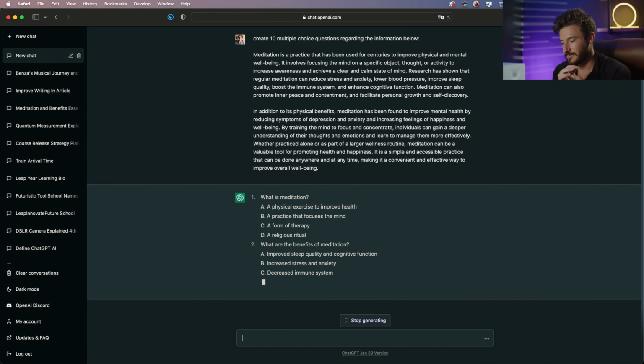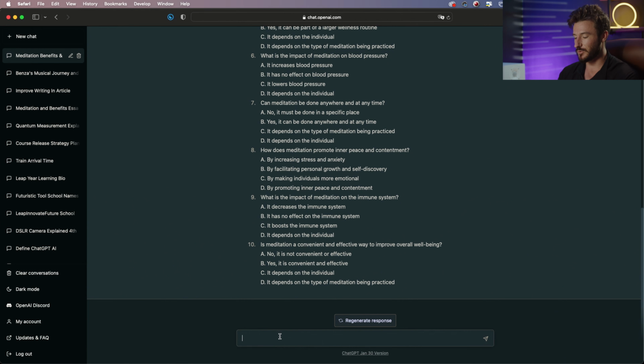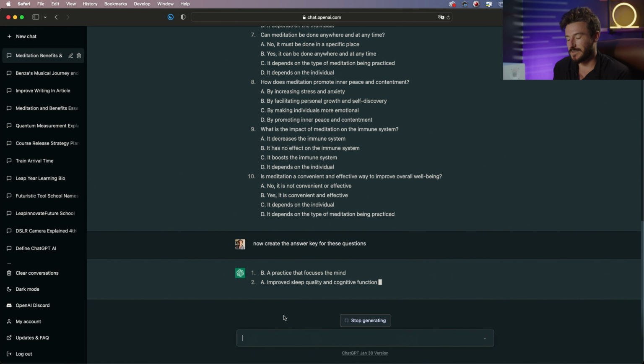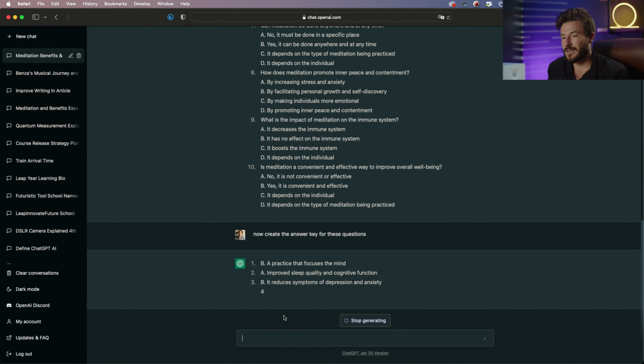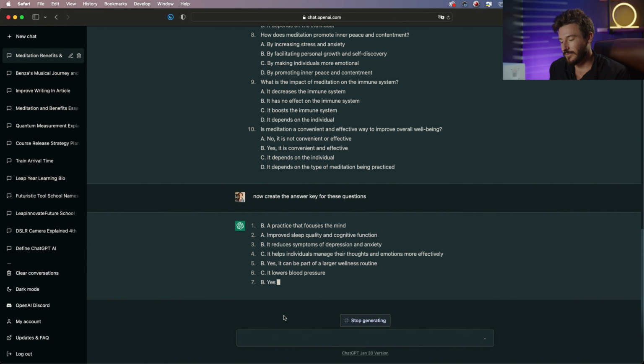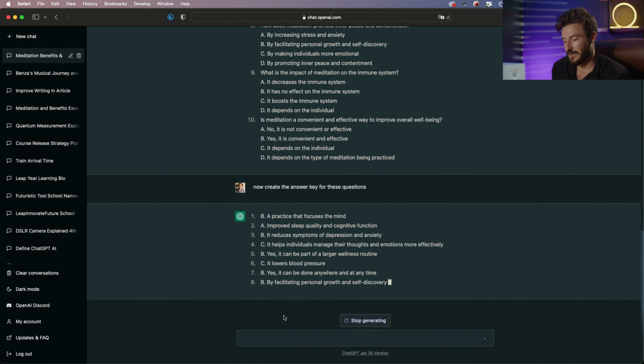and pop out 10 questions. Now, the next cool thing you can do is now create the answer key for these questions. And it's just gonna pop out the answers that you now have as the teacher. So that would have taken many minutes to do by hand, but this is a really cool way to save a lot of time.